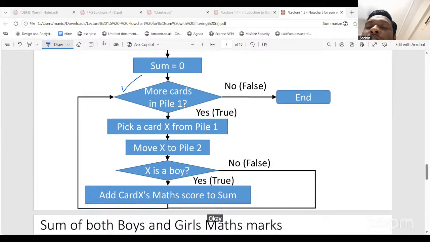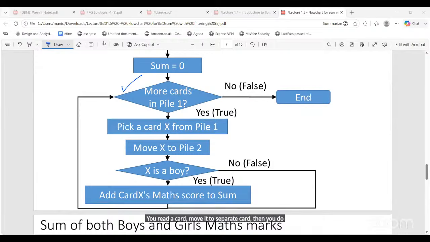Okay, after moving to pile 2. Simple. You read a card, move it to a separate pile, then you do everything you need to do in the program. Why do we put it in a separate pile? Just to make sure that you know it is a marked card. We have already read it. Don't want to read the same card in the future.